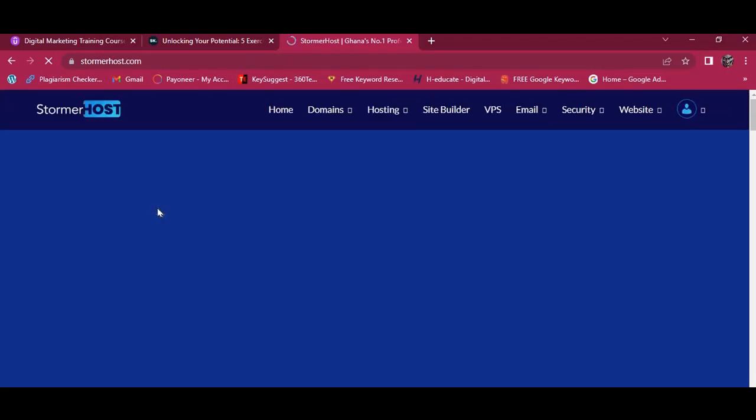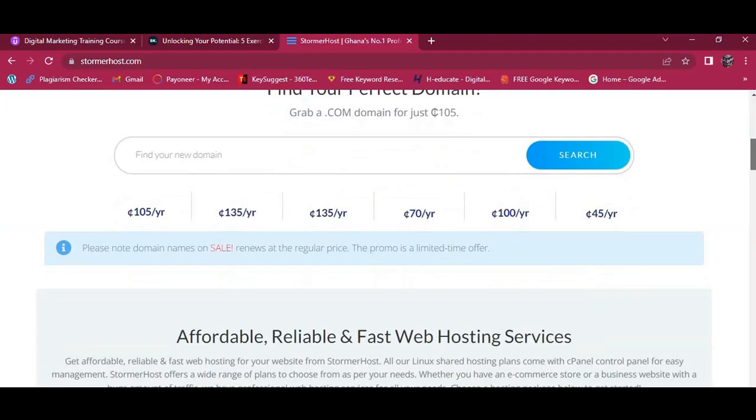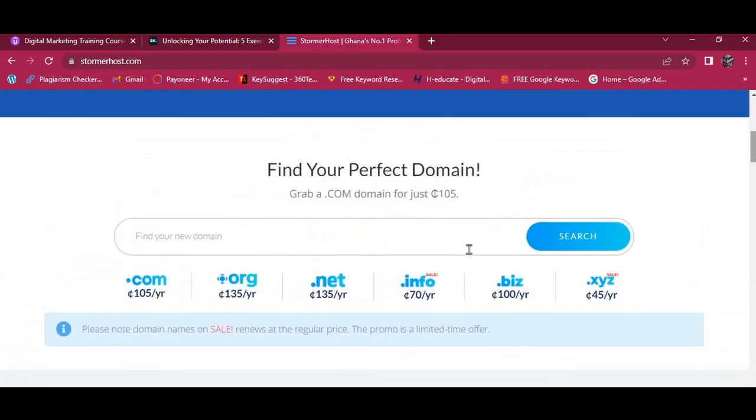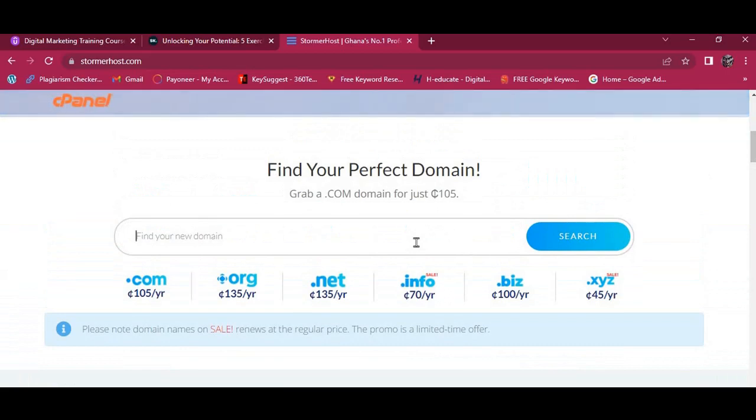You can use Namecheap. We have a lot of hosting and domain selling platforms, but I personally use StormHost for all my online platforms. So let's say you want to purchase a domain with a .com name. Let's say you want to purchase a website called, let's check whether it's available or not.